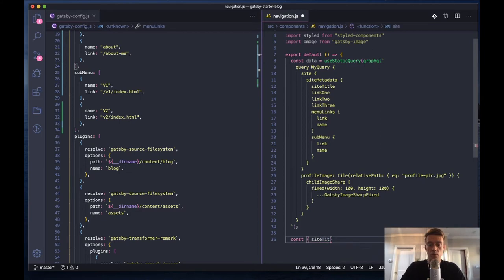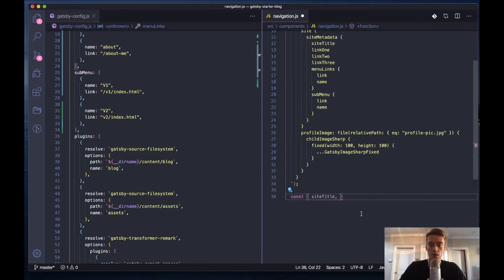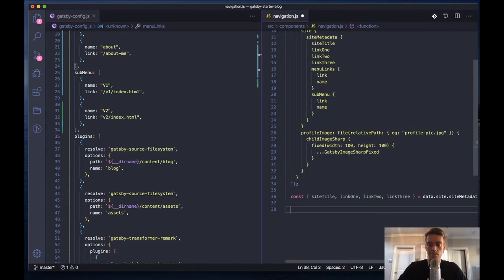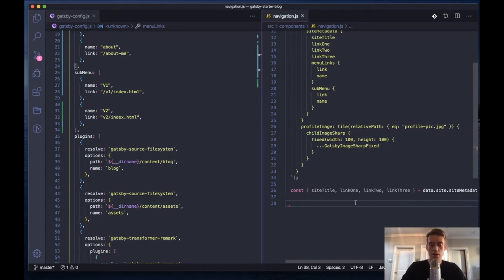So I have the site title. What I'm doing now is I'm getting the variables that we defined right here, and I'm going to put them in here. So basically, we can use them in our return statement. So link 1, link 2, link 3. Object equals data. Right? Okay. That looks good. Now let's return it. What are we returning? Anything we want.